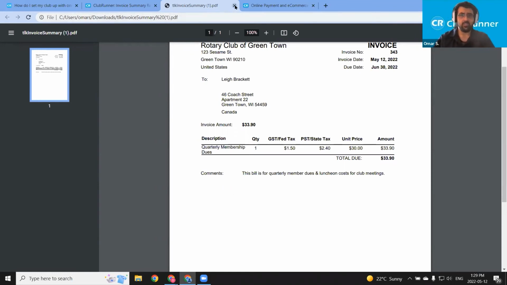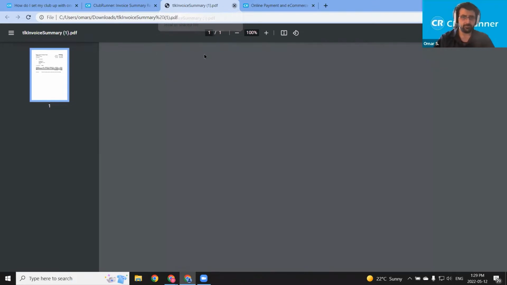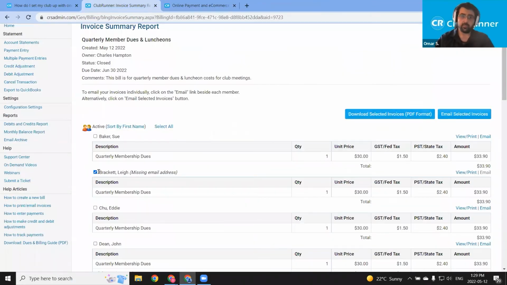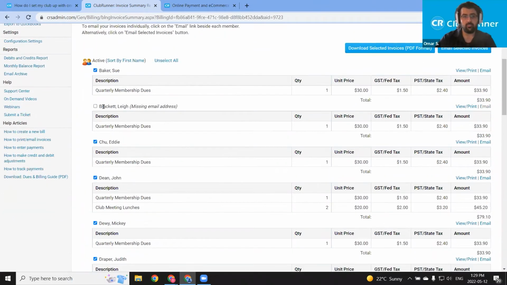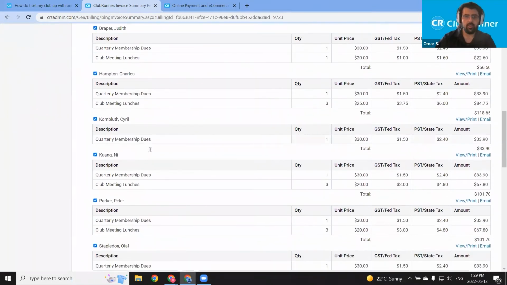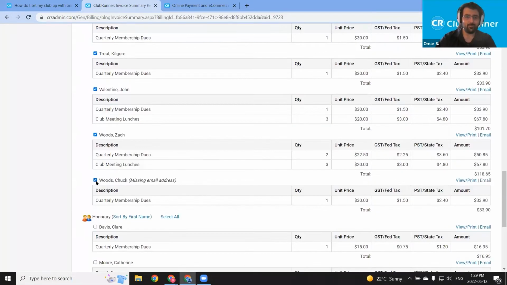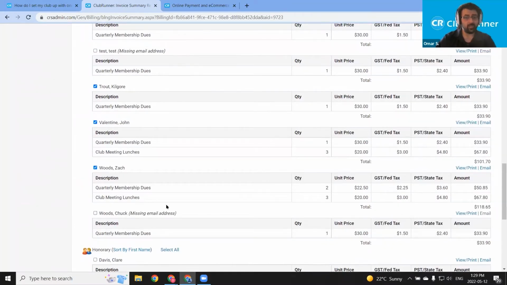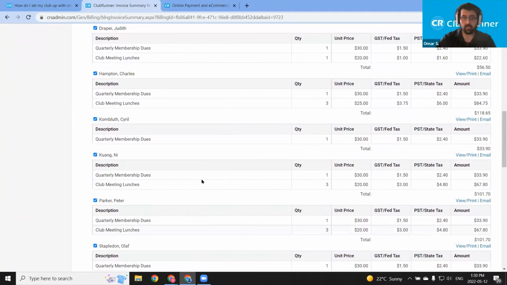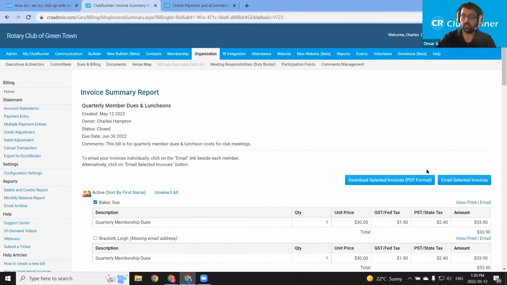So let's close this downloaded PDF for Lay. There we are. The next step is sending it to the other members. And to do that, I'm just going to select everybody by clicking this select all link and then unselecting anybody who doesn't have an email address. So I'm going to leave Lay out, and it looks like Test doesn't have an email address, and Woods Chuck doesn't have an email address, but everybody else seems to have one. So I'm going to leave everybody else selected and then go to the top and click this email selected invoices.